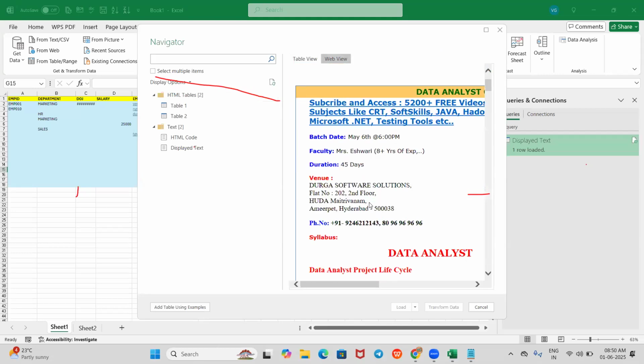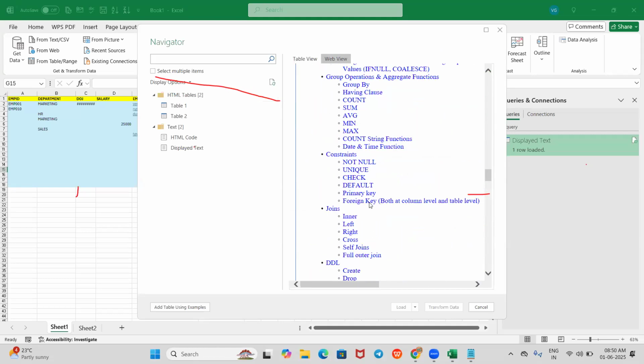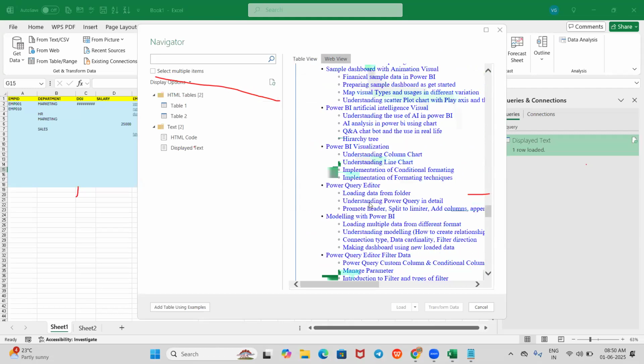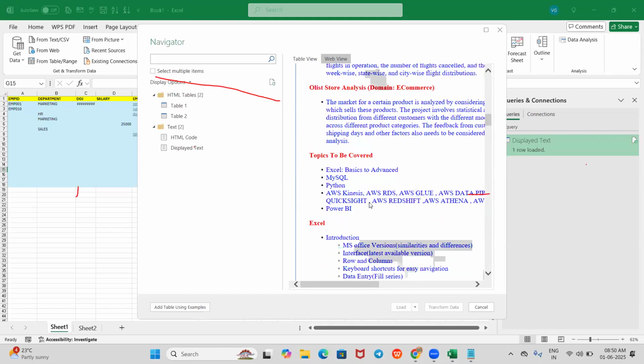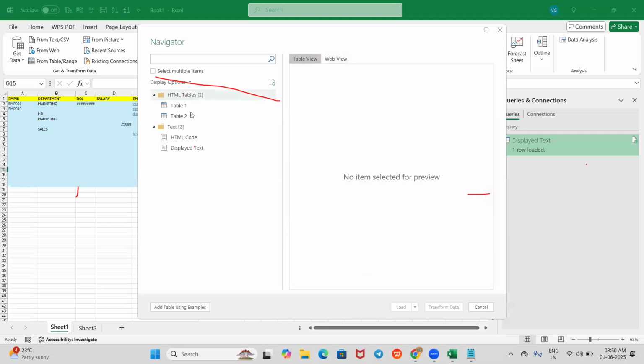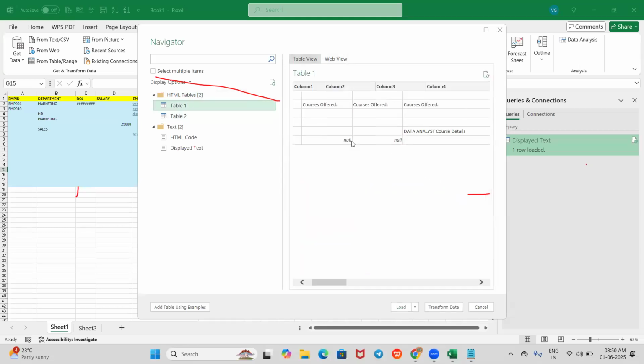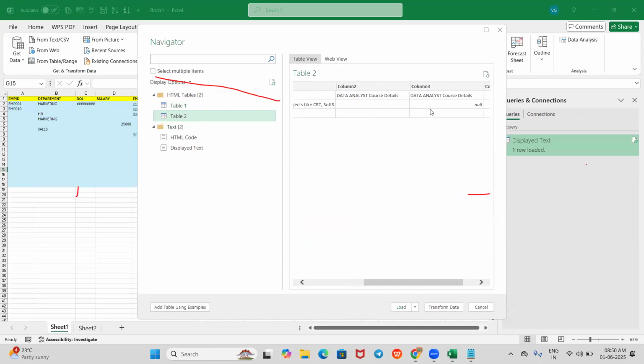So if you want to see the web view, you can see the web view in your Excel only. This is one of the provisions we have inside the Power Query editor, right? Now if you want to view the table view, there are two tables. One is with the course details, you can see it out here, and another table has some information of the videos. So 5200 plus free videos are available from DurgaSoft. You can enhance your knowledge in different domains by watching the free recordings. This is one of the provisions they are giving.